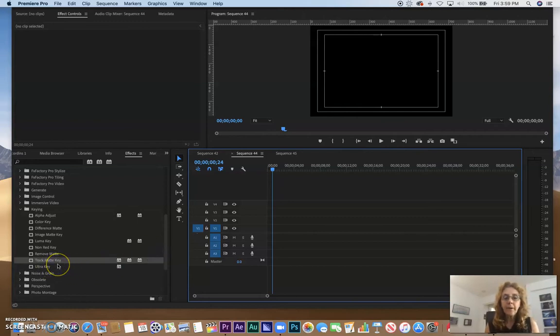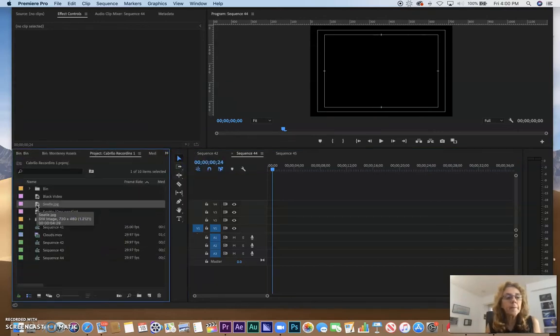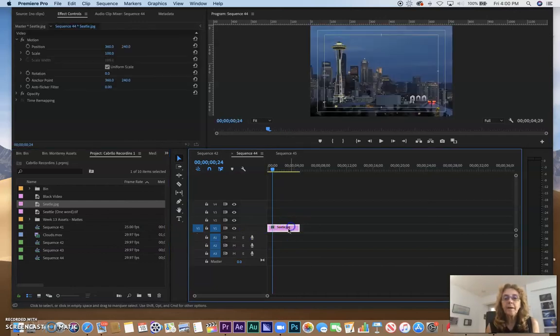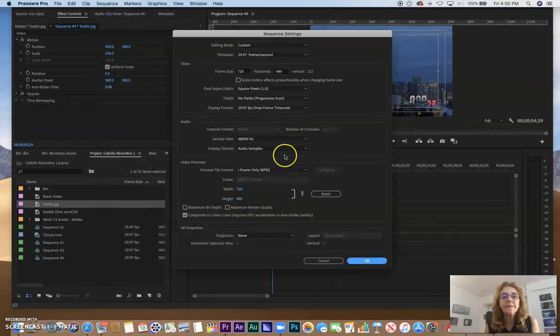We're going to have a background and then we're going to have a fill for a text. And in this case the fill will be some clouds. So let's go over to our background first. Our background is the still called Seattle, and I'm going to put that on my layer number 1 here. So if I look into my sequence settings, I see that the size of my sequence is 720 by 480.